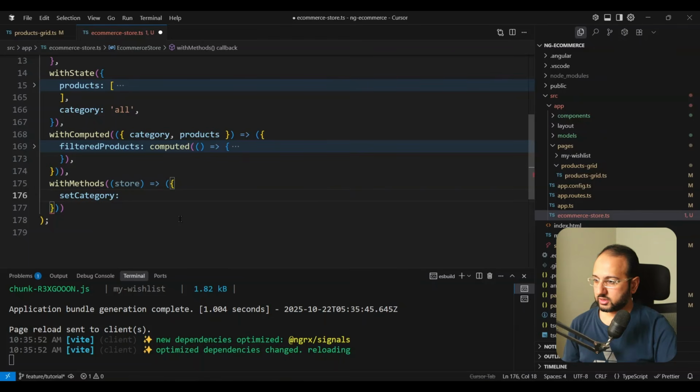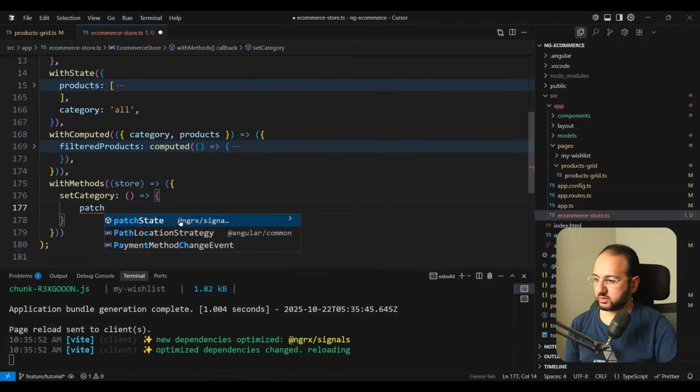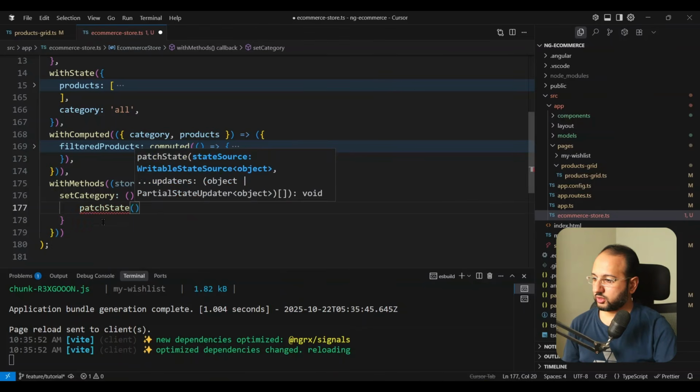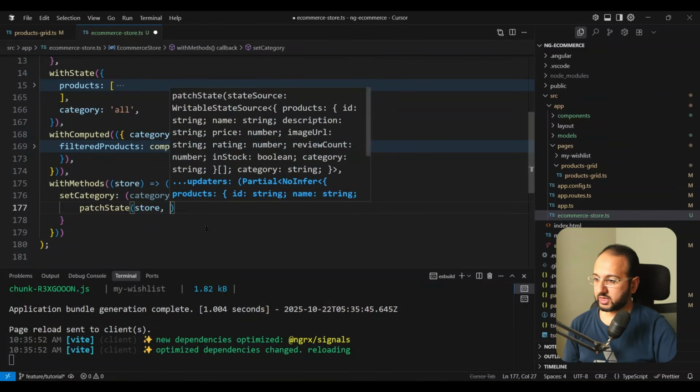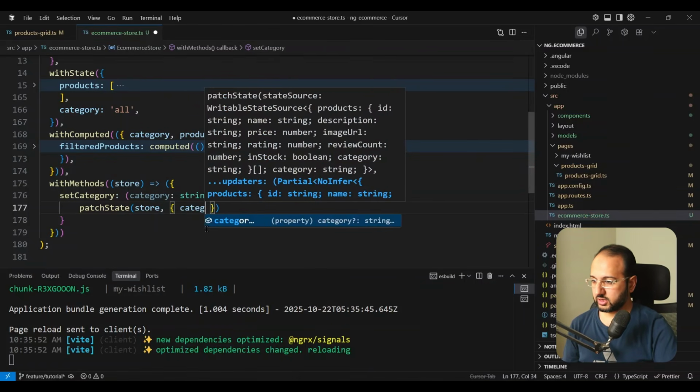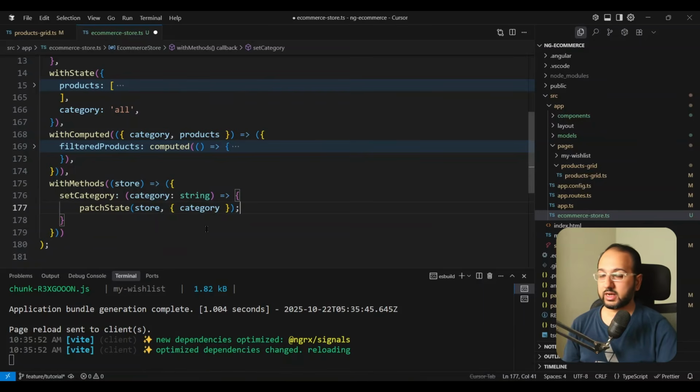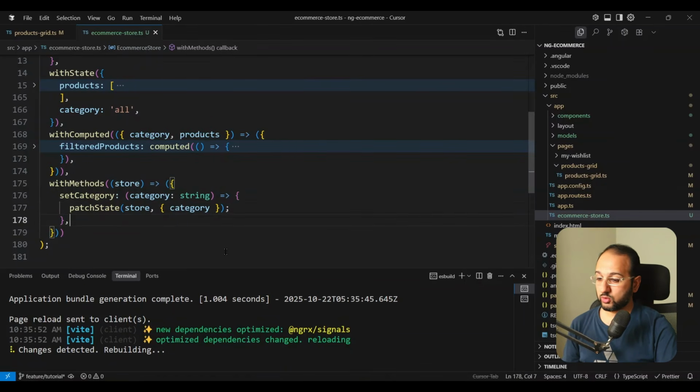So we're going to say that it is a simple function, and this function is just going to do patchState from NgRx Signal, and also this is going to take a category string in the input. It's going to patch the store, and then as the second parameter we are going to send in the category here like this. So it's going to update the category state here. Now, patchState means that it's not going to replace the whole state. It's going to just update the properties that we are giving here. So if you do it like this, it's still not going to work.